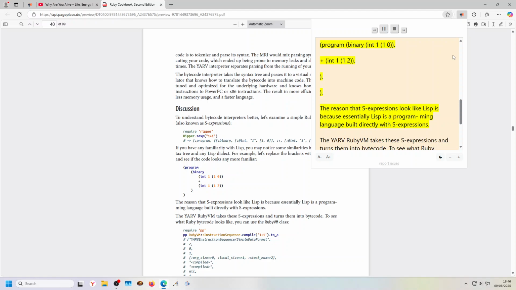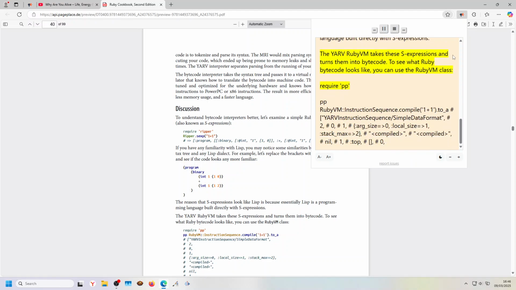The reason that S-expressions look like Lisp is because essentially Lisp is a programming language built directly with S-expressions. The YARV Ruby VM takes these S-expressions and turns them into bytecode. To see what Ruby bytecode looks like, you can use the RubyVM class. require 'pp'; pp RubyVM::InstructionSequence.compile('1 + 1').to_a # => YARV instruction sequence simple data format, 2, 0, 1, arg_size = 0, local_size = 1.